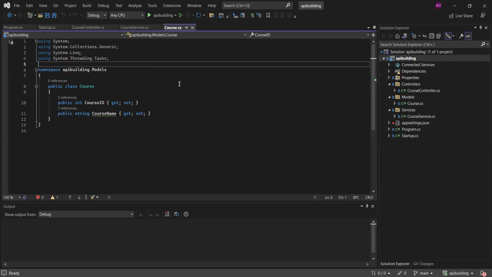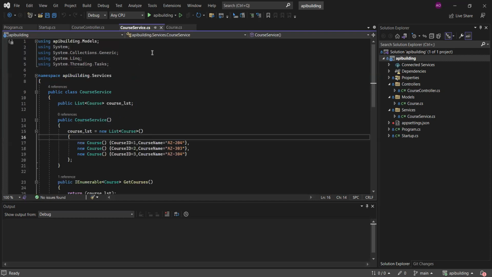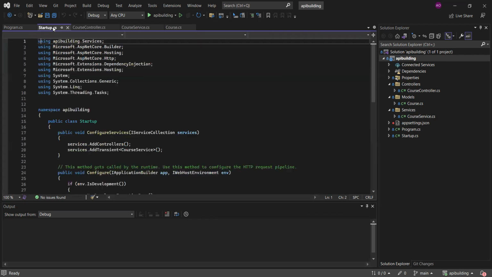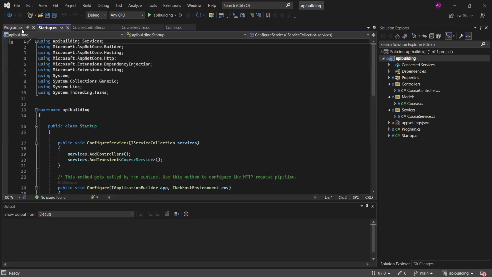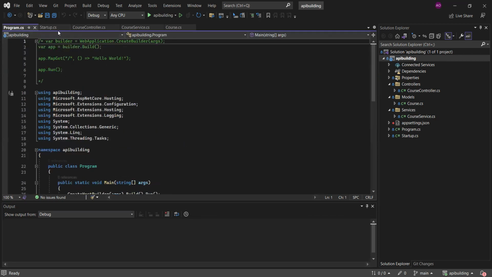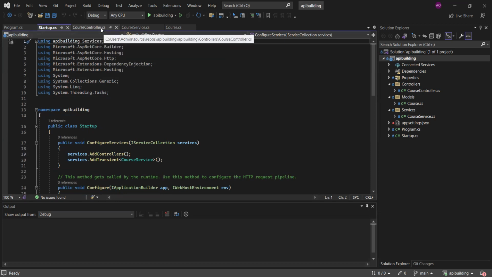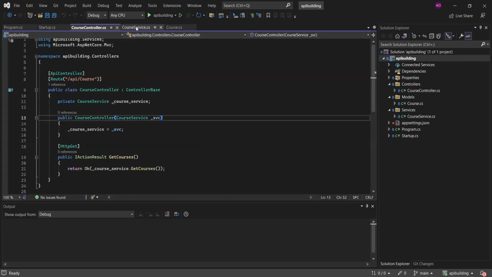So this is the API. This is just the simple API. This is the model. This is the service that contains the data. This is the controller. This is the startup file. This is the program.cs file. So I used the templates that were built in ASP 3.1. Then I modified it to fit into ASP 6.